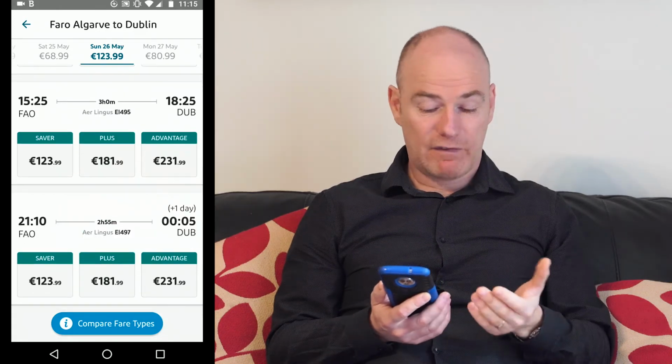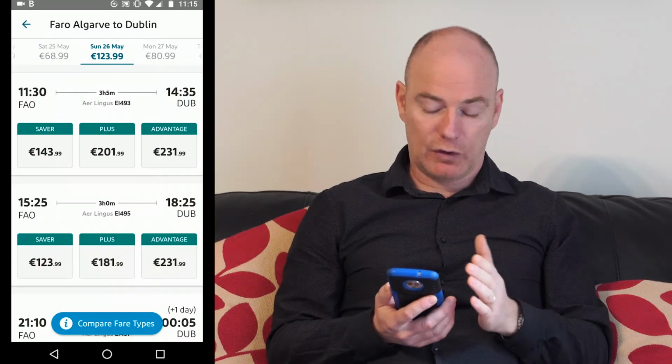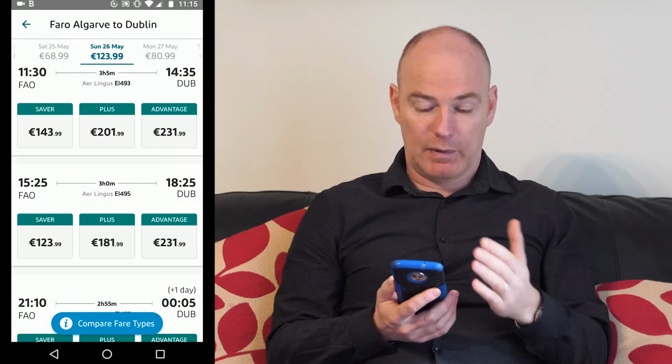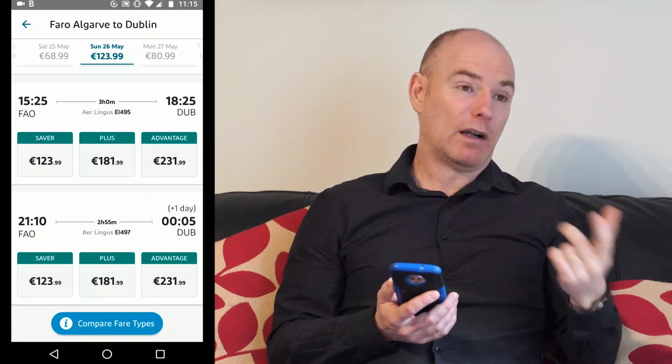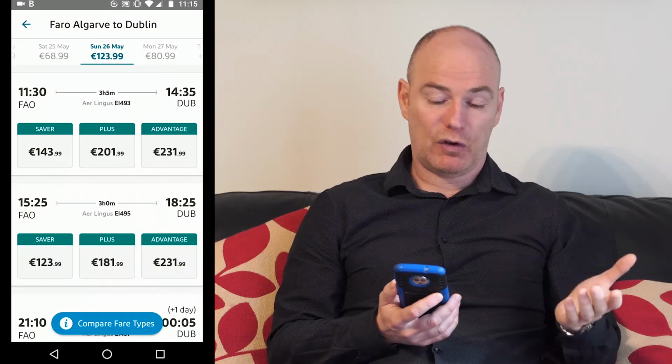I find it very easy to use. It's only a minor thing with the compare fare types. I should have pressed that to understand the information. But look, I can go back straight away. So it's a very pleasant experience. It hasn't added to my time using it too much.